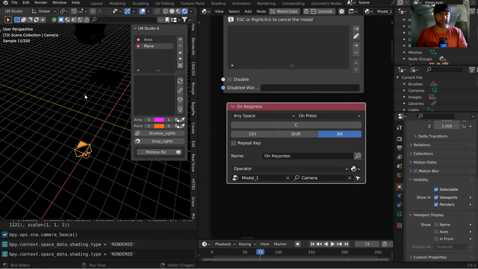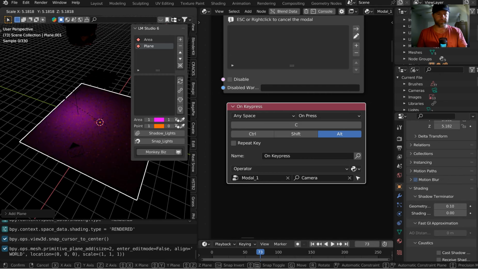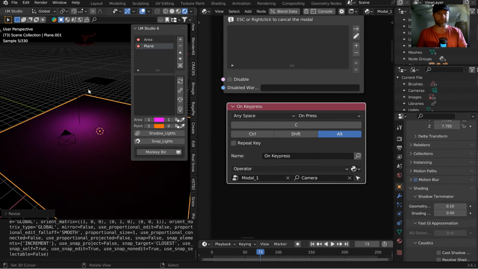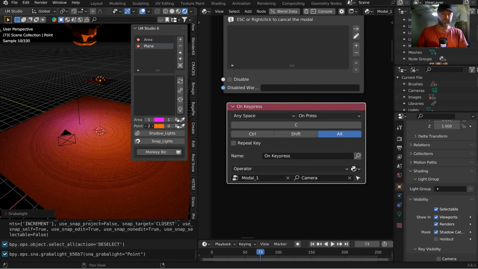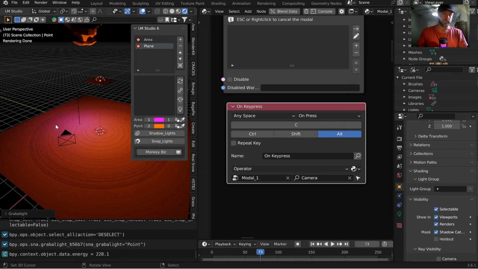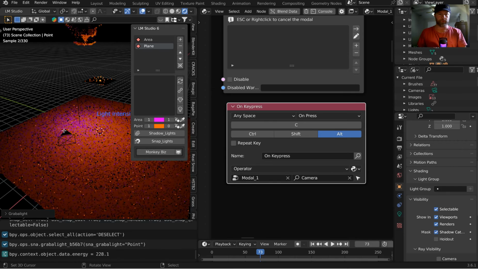Let's pop out of there. Make sure the cursor is at the world origin. I just want to throw in a plane and scale that up just a touch. Then I'm going to grab the orange light, since I've already made that. Bring up the intensity, and you kind of see what's going on. I'll hit Alt-X, because that is for the other one, and my light intensity will go up and down.